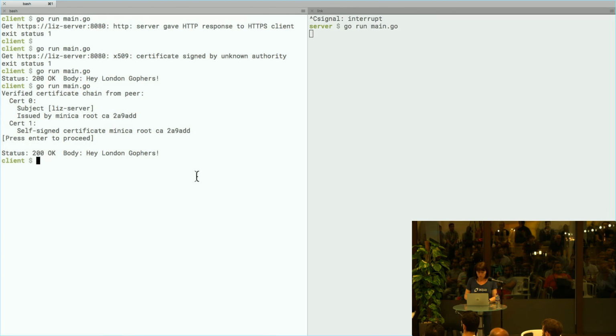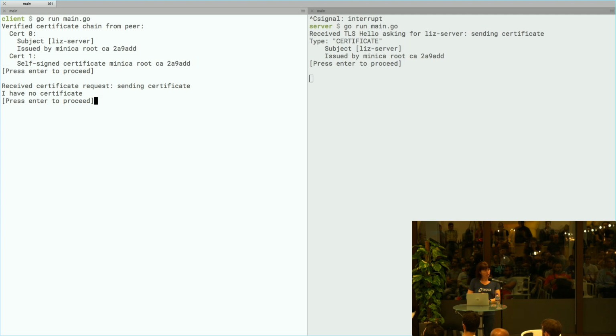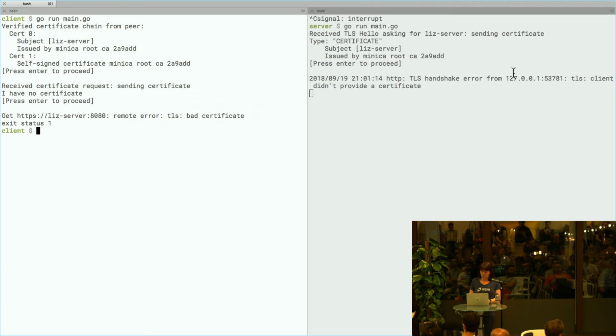So, the client sends TLS hello to Liz server. Liz server has a certificate that it sends back. And the client is perfectly happy with that certificate. The next step is that the server sends a certificate request to the client. And at this point, the client doesn't have a certificate, so it's just basically saying, I don't have one. And we get that bad certificate error again. But also, it is helpfully identified as a remote error, so we can go back to the server and see a more explicit message that tells us the client didn't provide a certificate.